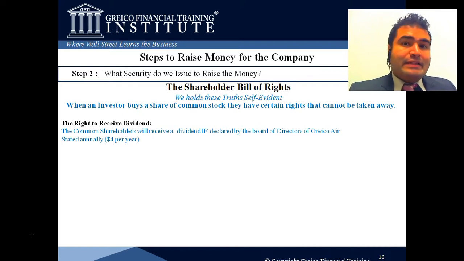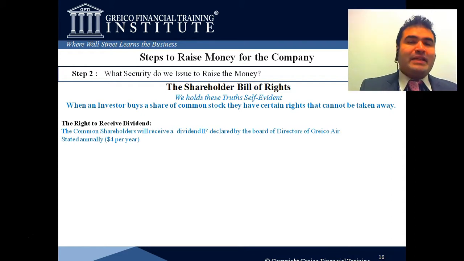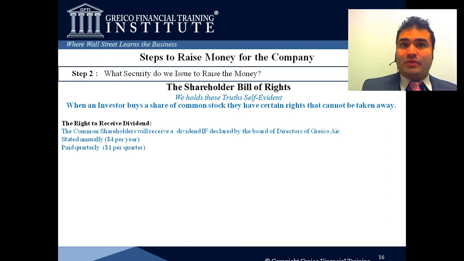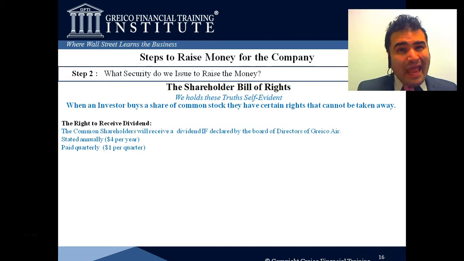Now, the thing about dividends is that when the board of directors declares them, they're declared on an annual basis. So we'll say something like, it's a $4 dividend for the year. But that doesn't get paid in one $4 payment. Instead, it gets paid in 4 quarterly payments. So every 3 months, every quarter, you're getting a payment of $1. So be careful when people talk about dividends to make sure that you know whether they are talking about the quarterly payment or the annual dividend.